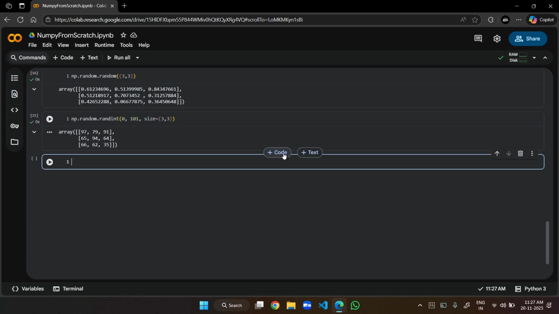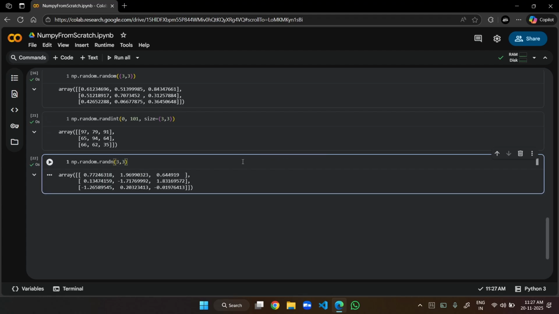Now in ML, you might have heard about normal distribution, right? So in NumPy, you can create an array having normal distribution using a function called np.random.randn, and you can specify the size in it, and it will create random values from a normal distribution.